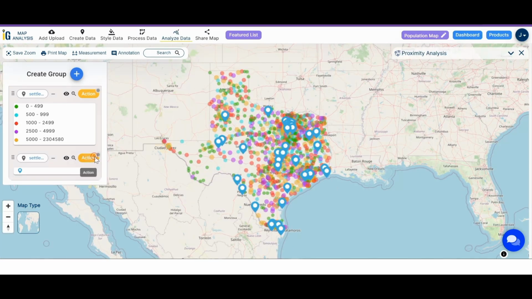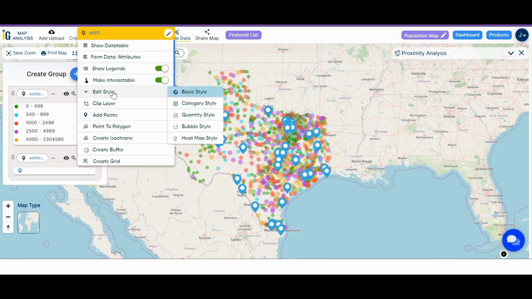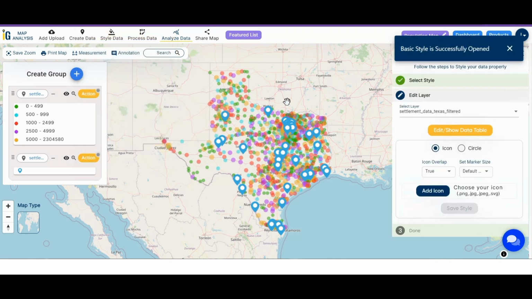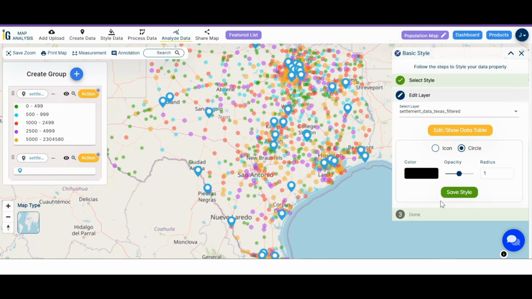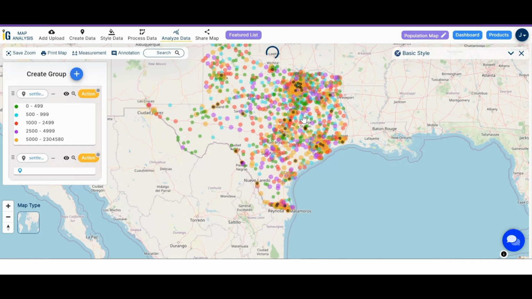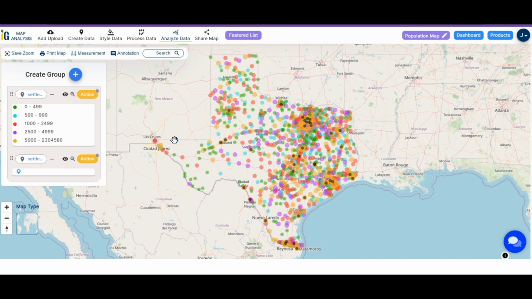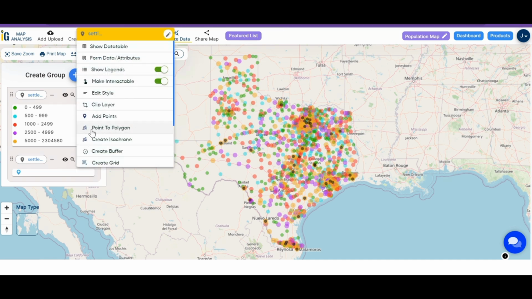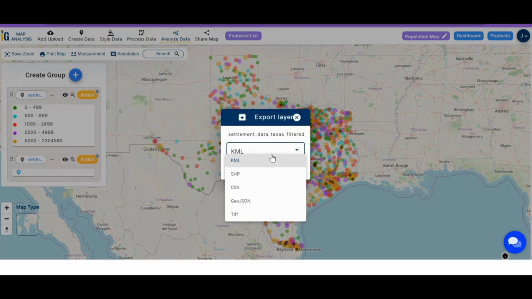For better visualization, let's change the basic style. This helps us to focus on the area of interest. Step 5. Once satisfied with your map, let's make final adjustments and export it. This exported map can be used in various presentations or reports.